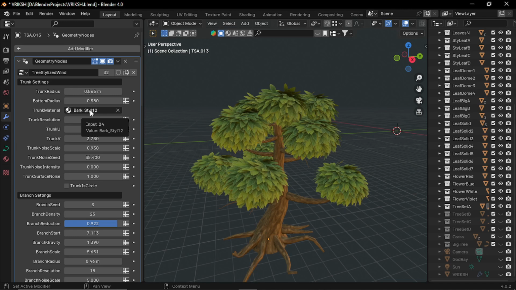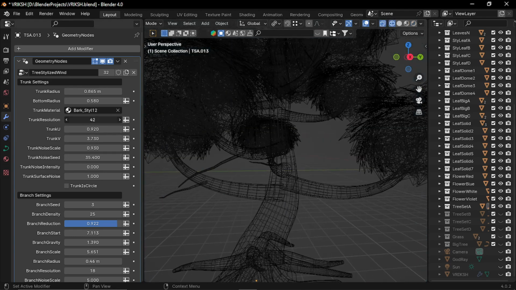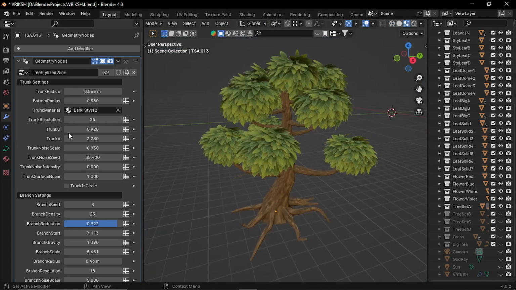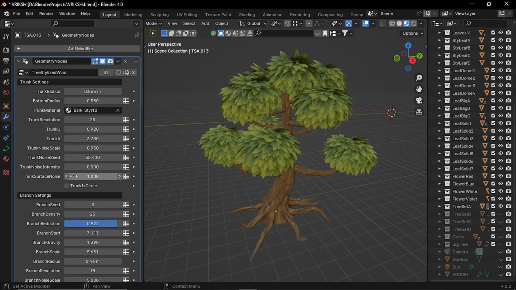Then the material. I have given over 15 plus bark stylized materials. Then this is the resolution of the trunk. So if you go to the wireframe view, you can see the increase in resolution. Then this is for changing the U and V of the trunk. Then these three are the noise, scale, seed and intensity of the trunk curve. Then this one is the trunk surface noise.